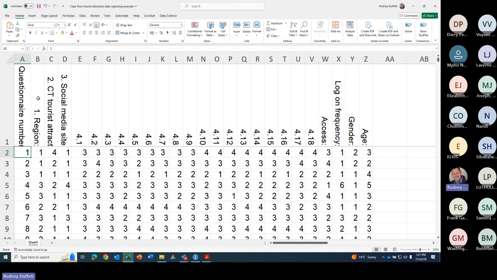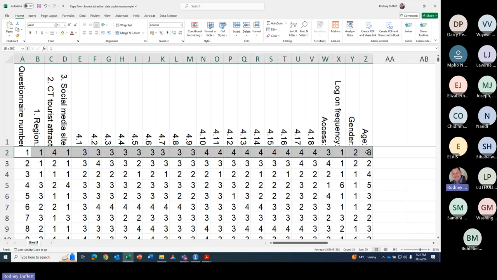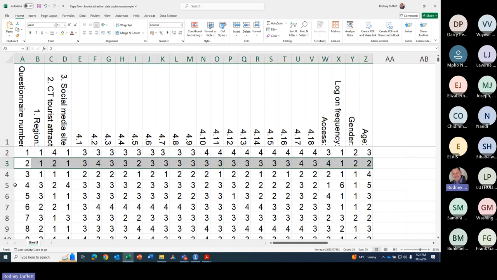Then each questionnaire is each respondent you have, you give them a number. So the first person you interview would be questionnaire 1, and you're going to capture their data from left to right. Questionnaire 2, you're going to capture their data from left to right. Questionnaire 3 or respondent 3, so that's how you capture.